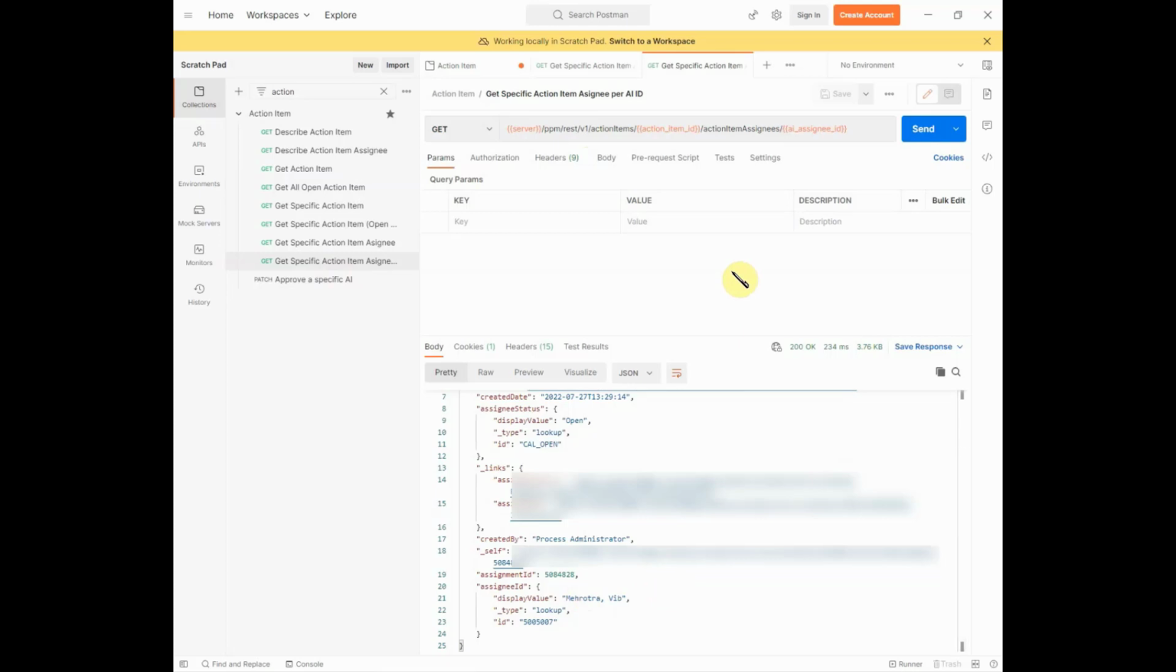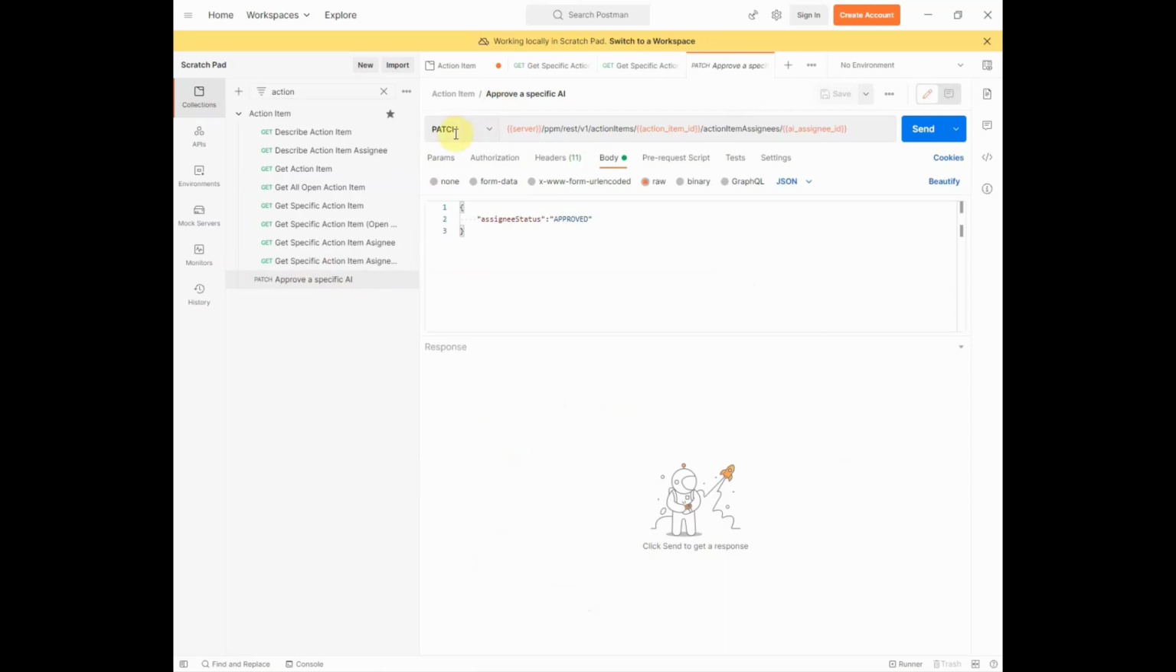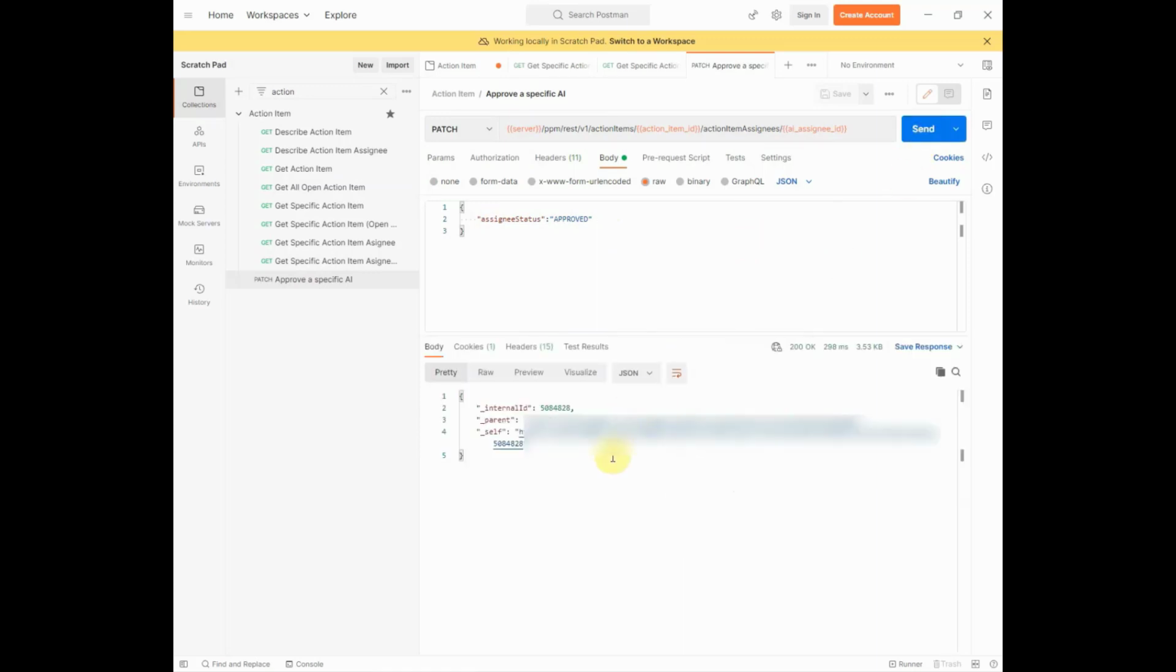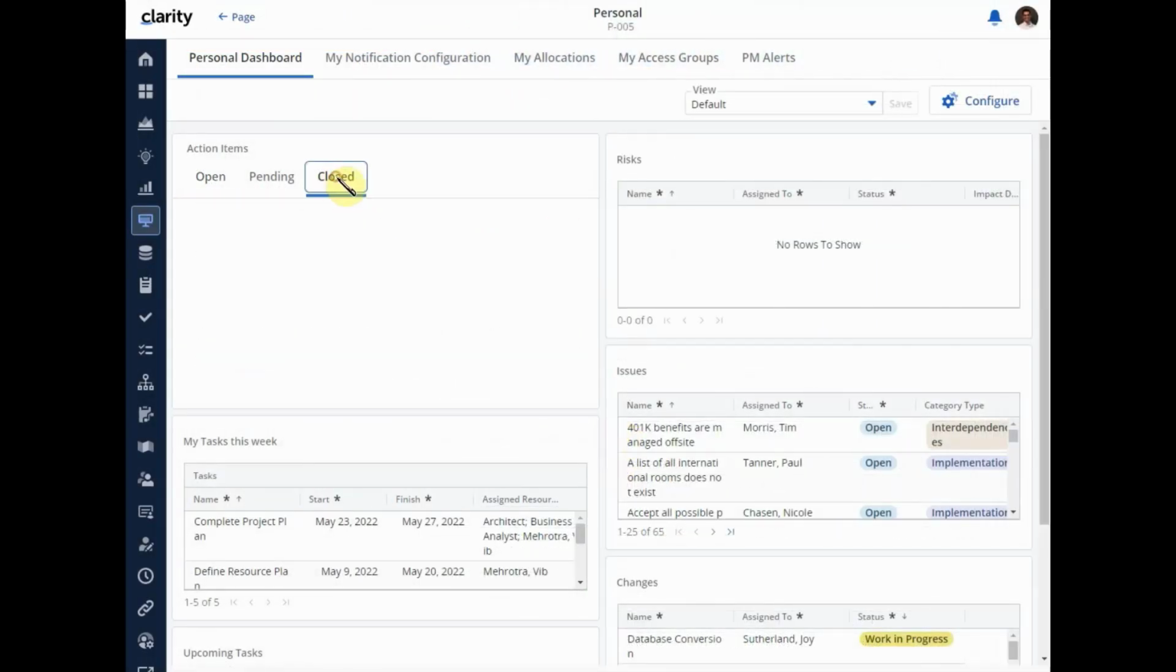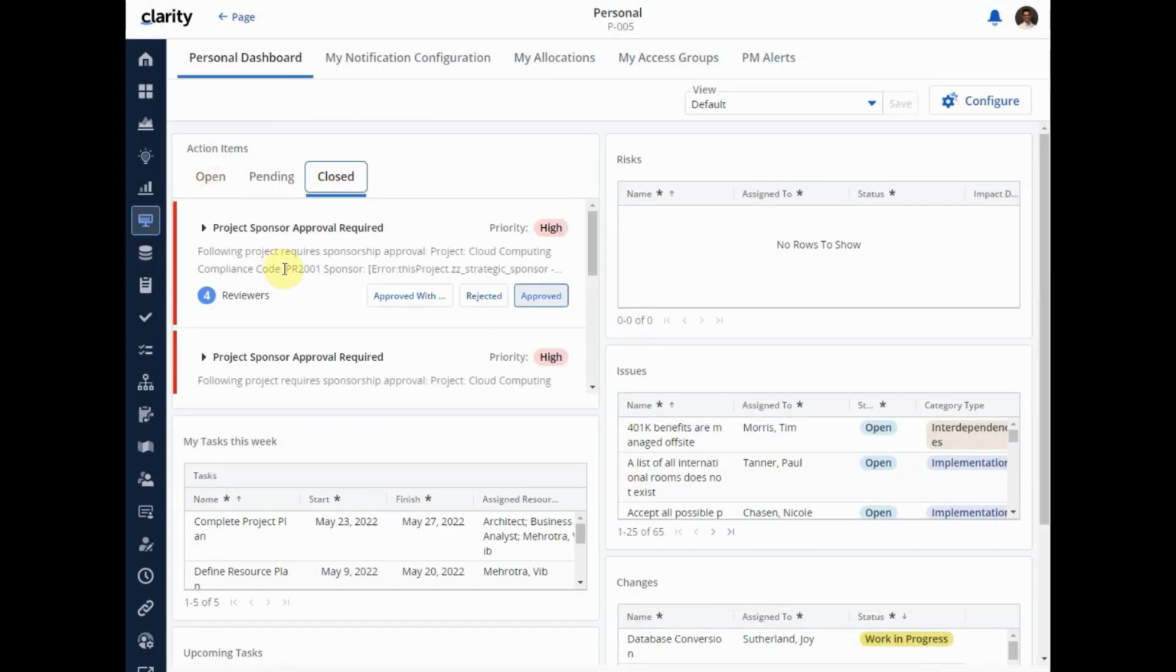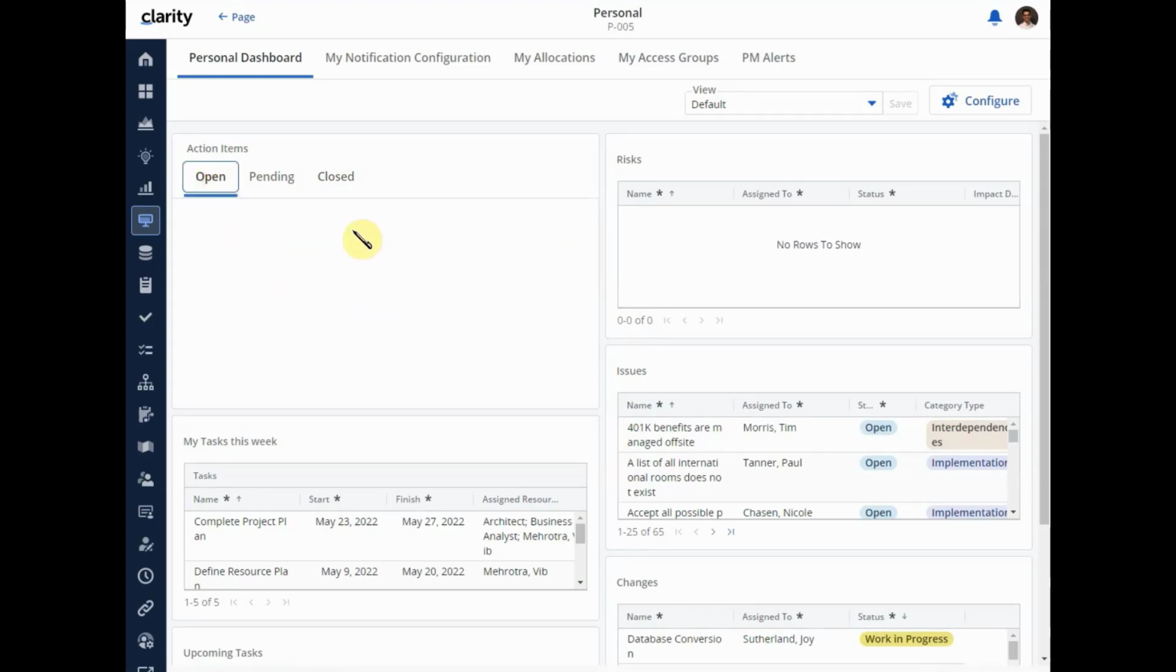At this point, if I'm ready to make the approval, I can go ahead and make a patch call to the action items with the action item assignee in it. The message I'm going to pass is assignee status approved. Once the call is successful, we can go ahead and verify in Clarity that the specific one is now approved. For the cloud computing compliance, it is approved. If I go back to open, there is nothing in here because that action has been approved using the API.